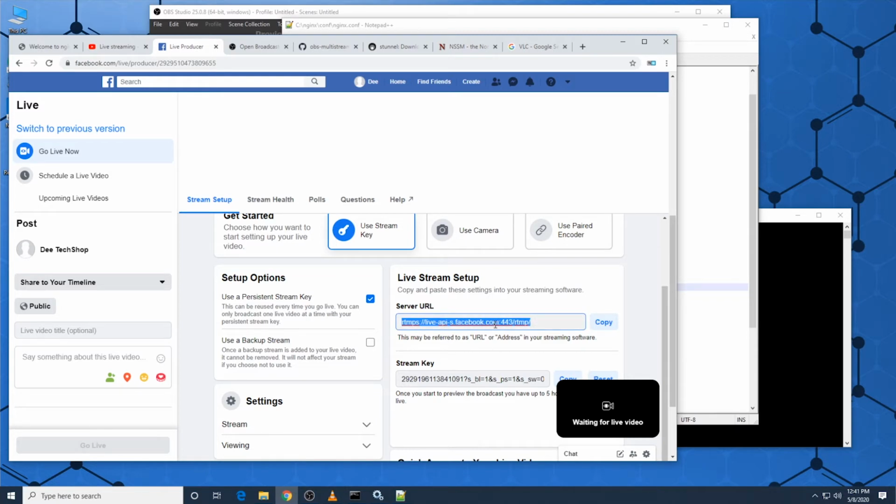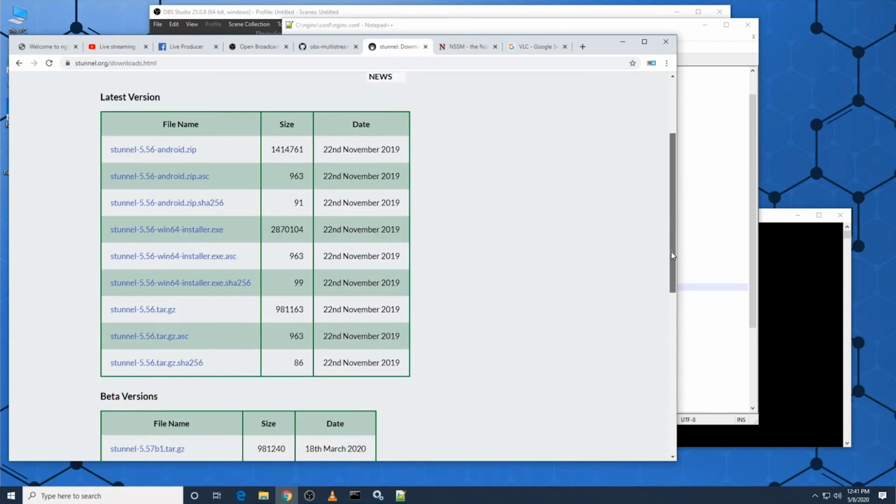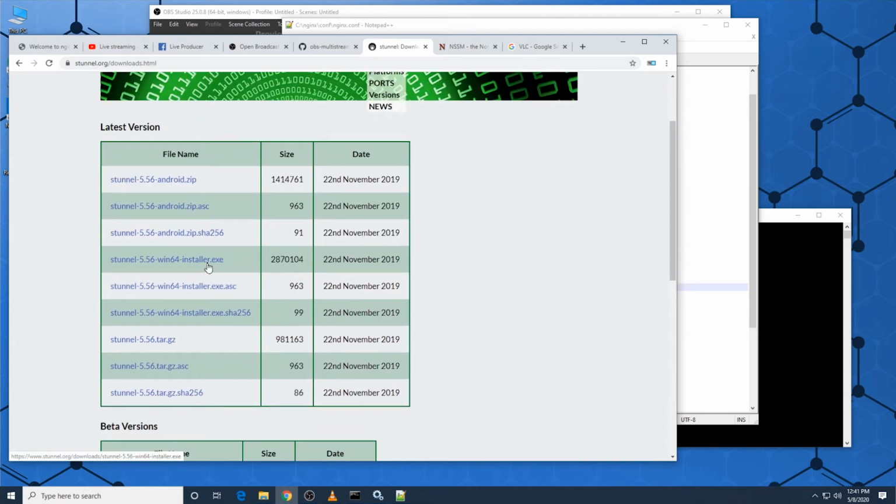So in order to stream to Facebook, we're going to be using Stunnel. Let's go to the Stunnel website, and all these links will be down in the comments. I'm going to get the Win64-bit version. If you're running this on Win32, I believe this will still install, but chances are you have a Windows 64-bit version. So you click on that to download it.